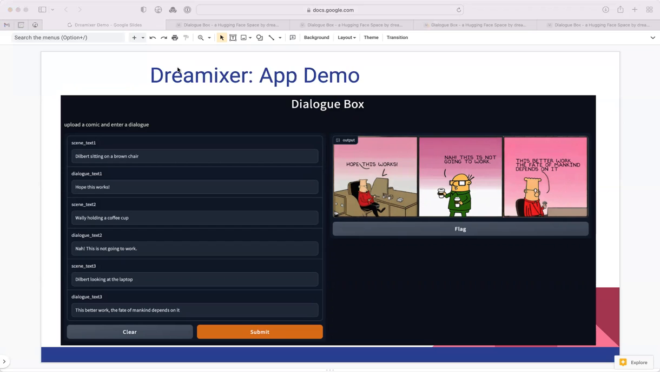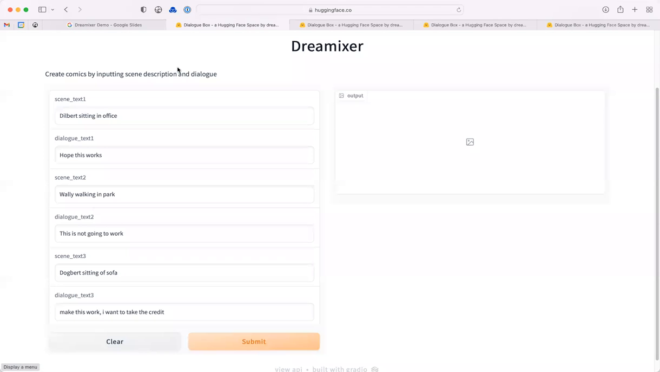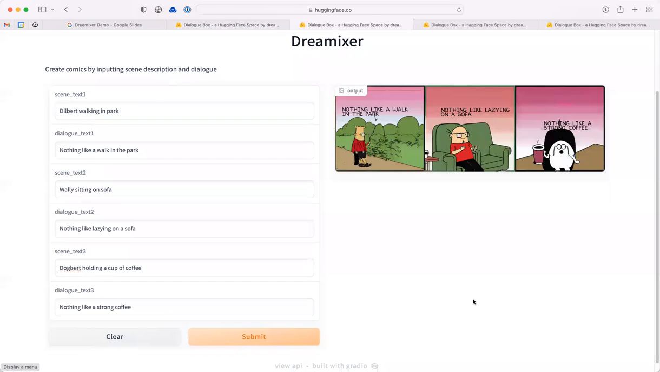The app consists of 3 pairs of inputs, with each pair having a setting and a dialogue. And each pair of setting and dialogue corresponds to a single frame in the comic strip. You provide these 6 inputs, and the app is going to generate a comic strip with your settings and dialogues. Here, I'll trigger it and we'll come back to it. And let's look at a pre-generated comic strip. The comic strip takes about 60 seconds to generate. So we'll come back to this.